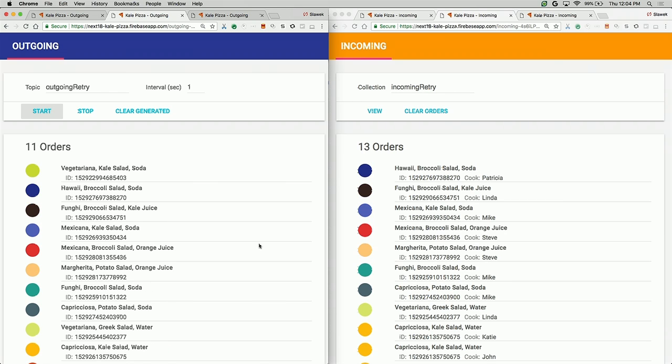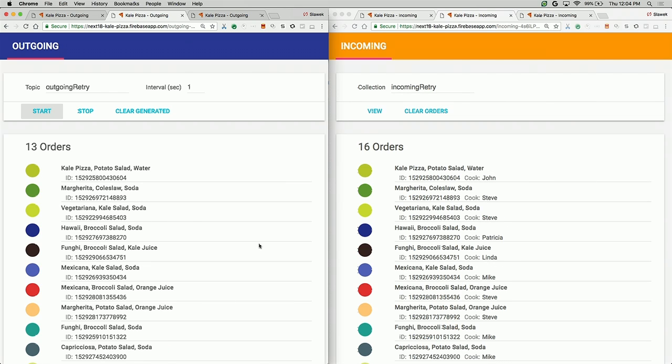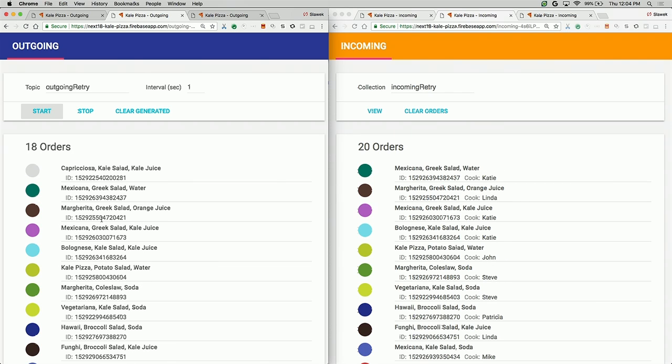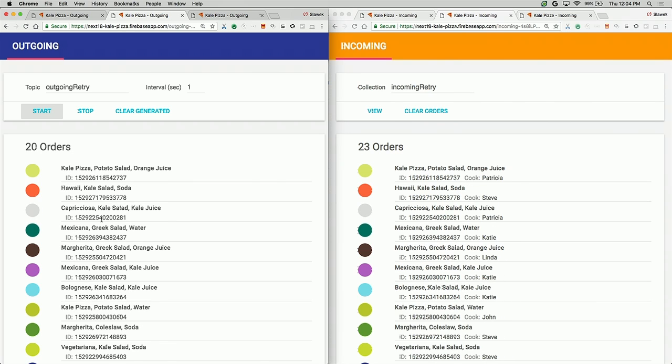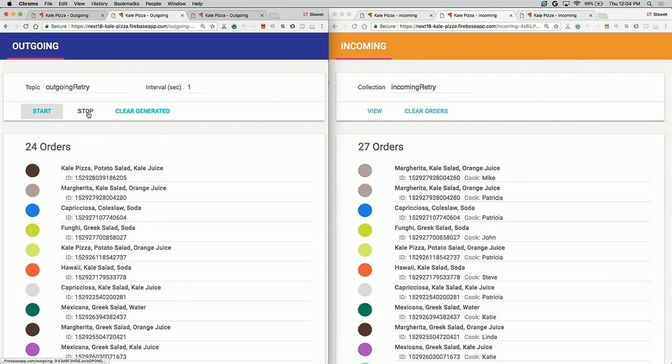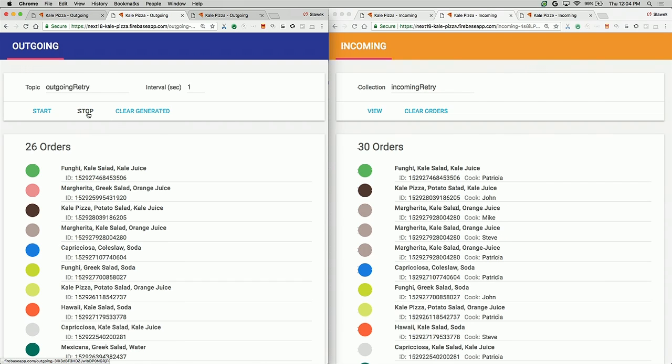All right, so I've got orders going out, orders coming in. By the way, the colors are just color-encoded event IDs so that we can visually compare the right and left side and see the differences. Okay, I can stop. And what do I see? 26 orders went out and 30 orders came in. So this, okay, 31 orders came in. So definitely more than I sent.